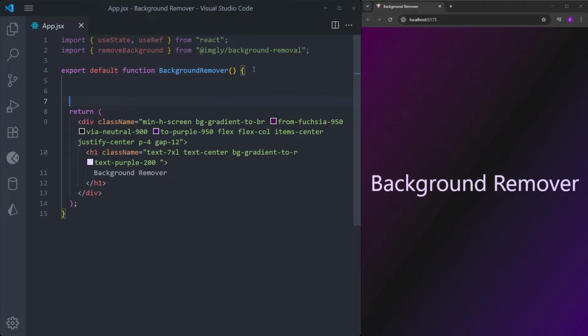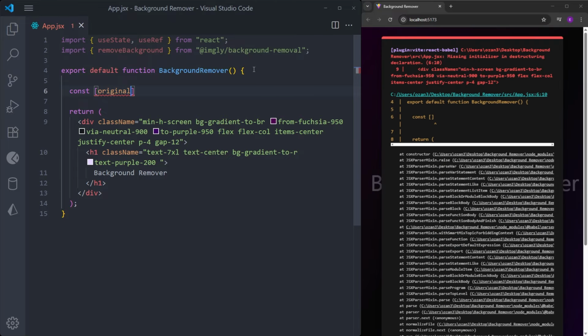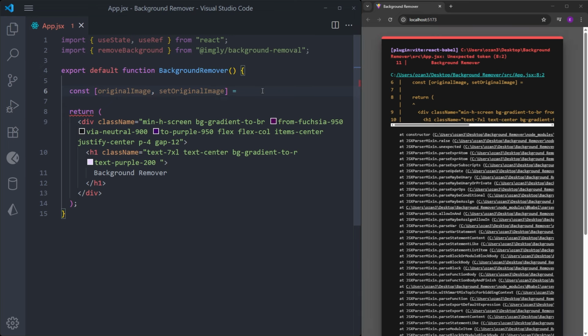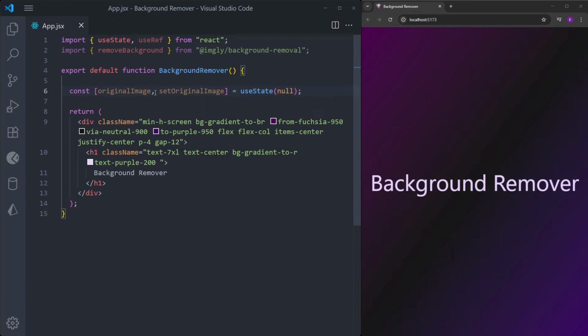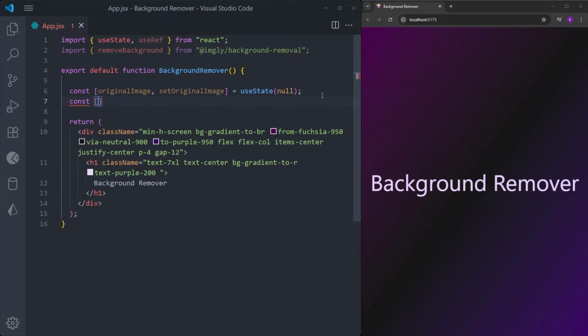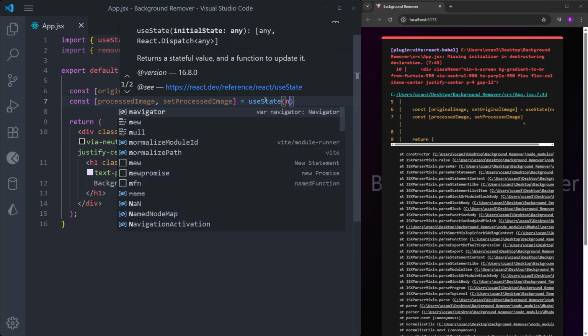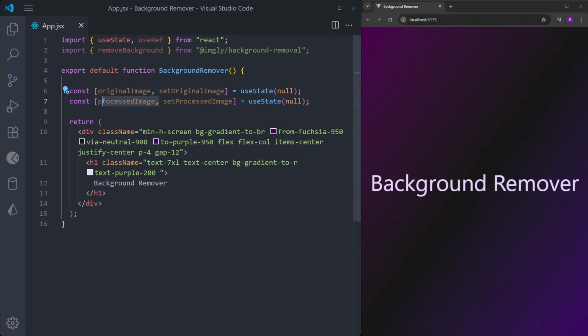Now inside the function, let's create all the state variables that we are going to need. First, we're going to create one named originalImage, and its setter function setOriginalImage. The initial state is going to be null. Inside this state variable, we are going to store the original image that is going to be provided by the user. Then we're going to create another one named processedImage, and the setter function setProcessedImage. This one is also going to have an initial state of null. We're going to use this one to store the image after the background removal process.